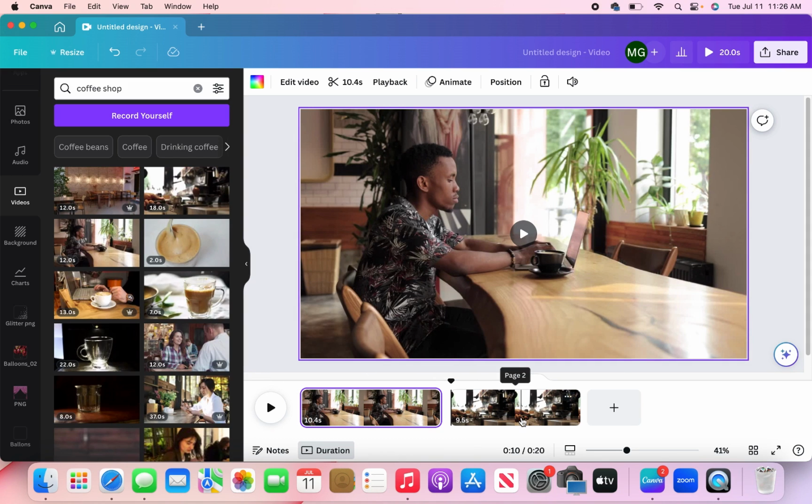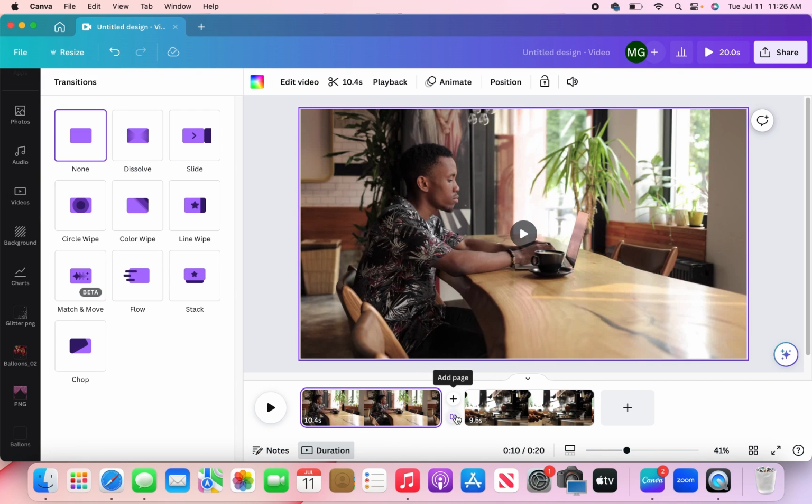So now that I have the second clip here, let's say I want to add a transition in between both videos. What I would do is hover in between the two clips, this plus button and then this add a transition button will appear. So you can either add another page to add another video in between these, or you can add a transition. So I want to add a transition. I'm gonna go ahead and click that.